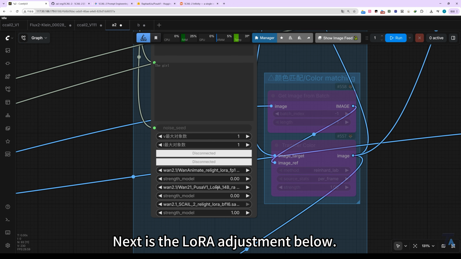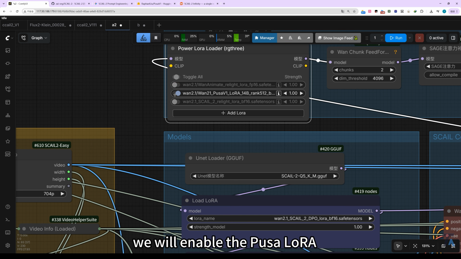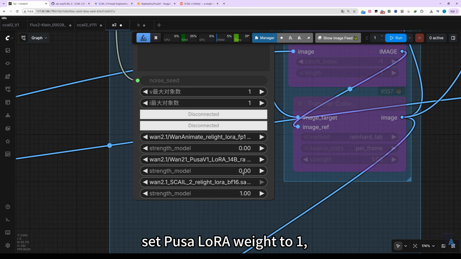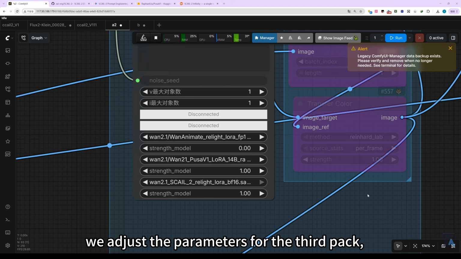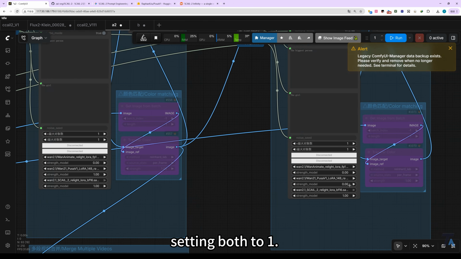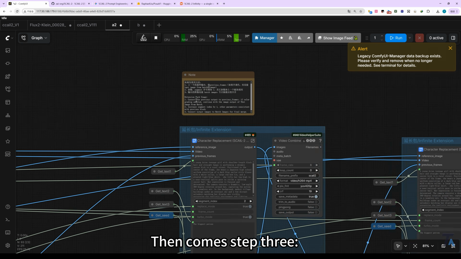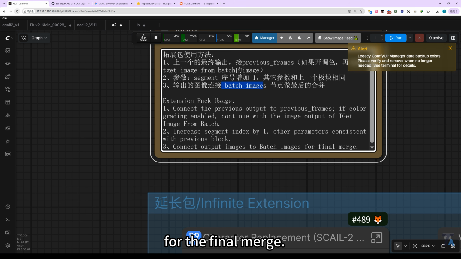Next is the LoRA adjustment below. This time, we will enable the PUSA LoRA and also enable the new Relight LoRA. So over here, set PUSA LoRA weight to 1 and the new Relight LoRA weight to 1 as well. After filling these in, we adjust the parameters for the third pack, setting both to 1. Then comes step 3. Connect the final output images from both packs into this node for the final merge.